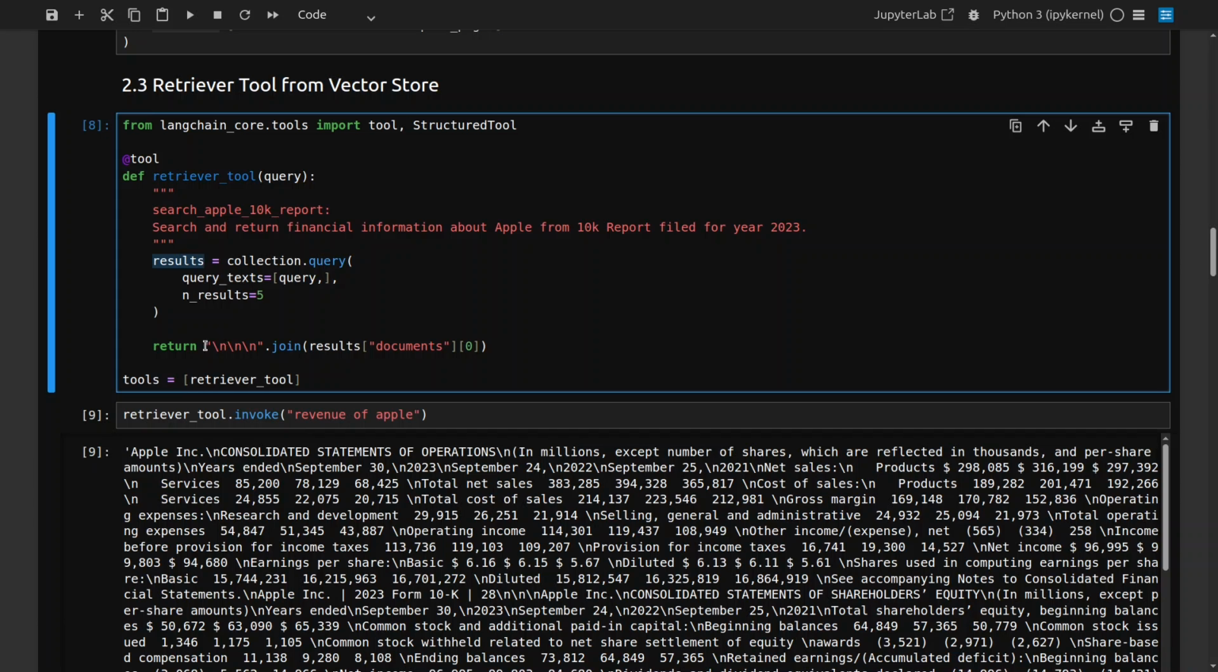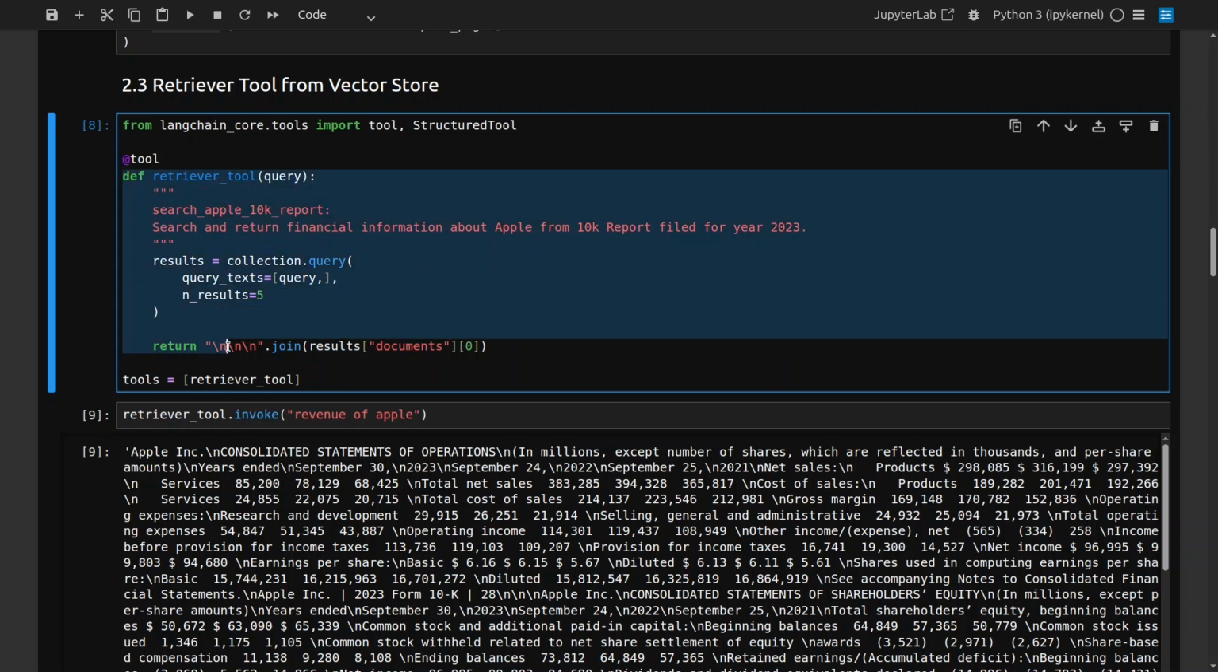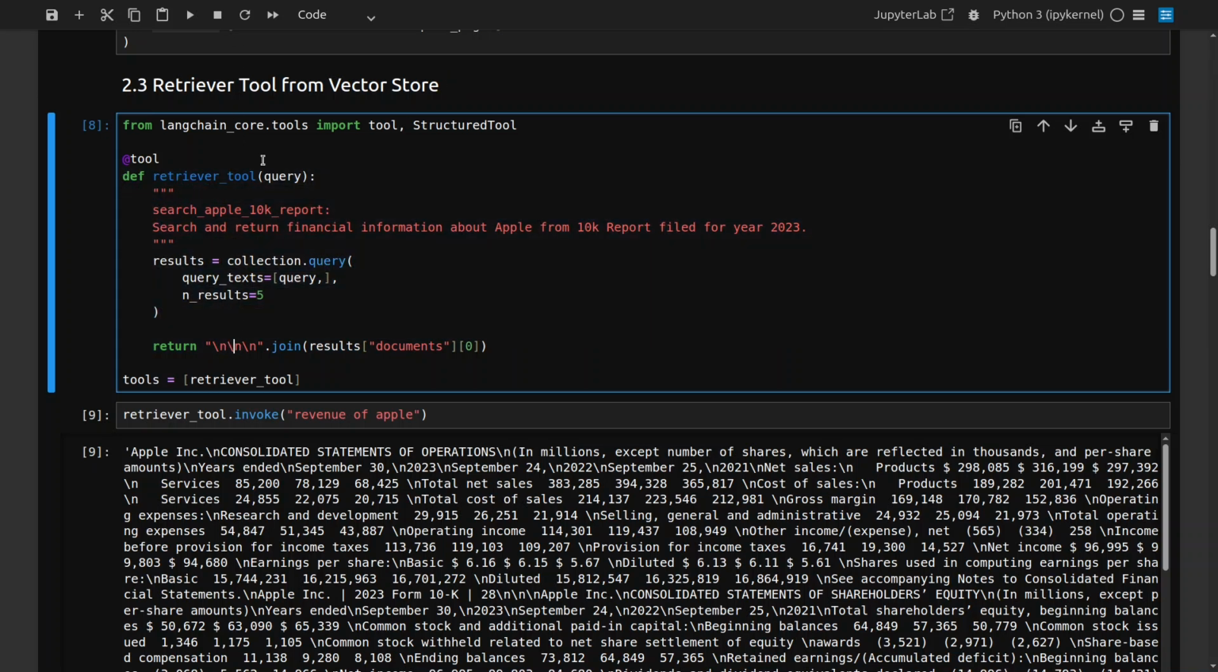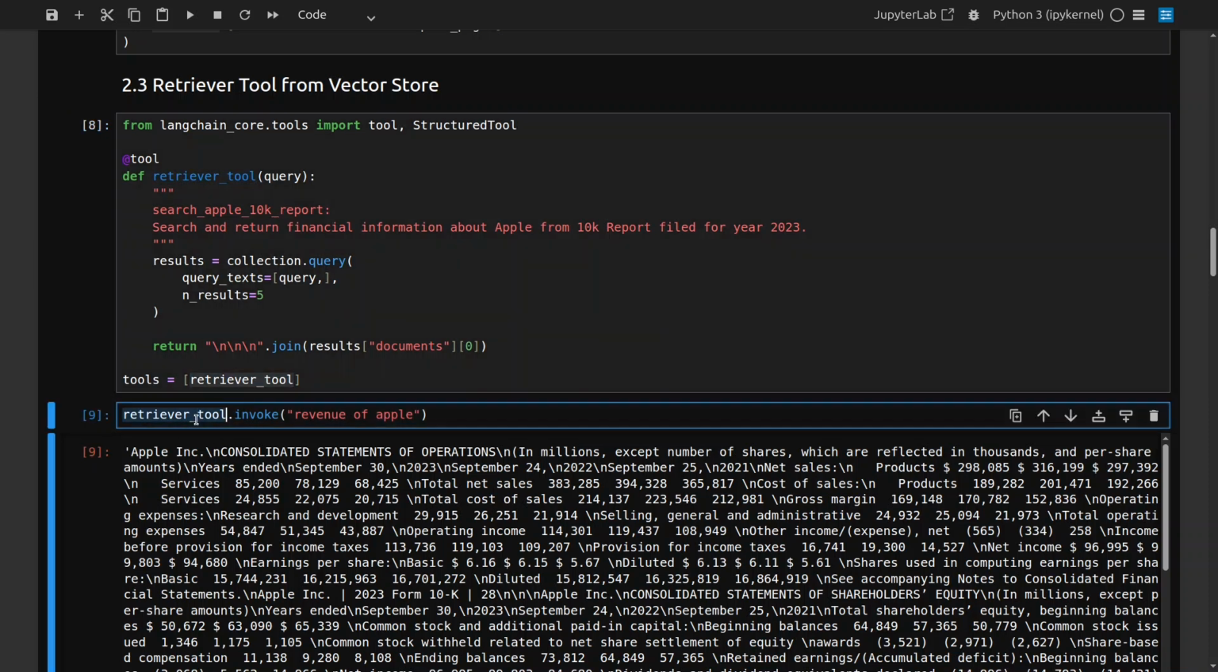And then I'm simply joining those chunks with new line characters. As you can see over here, I'm calling the join method on these 3 new line characters, and from results I'm retrieving documents. And in order to turn this particular function into a LangChain structured tool, we can simply annotate it with @tool. Once you annotate any function with @tool, this retriever tool will become an instance of structured tool, and then you can call the invoke method on that instance.